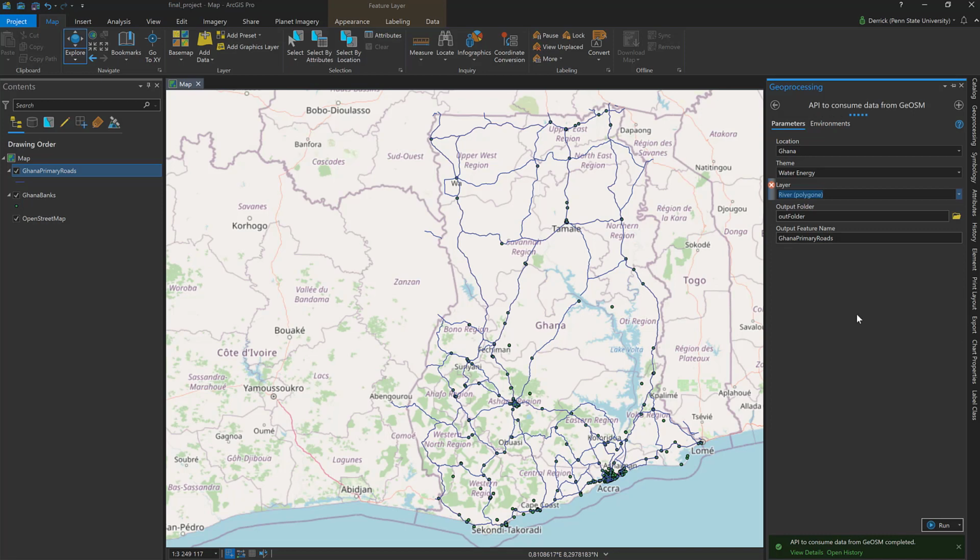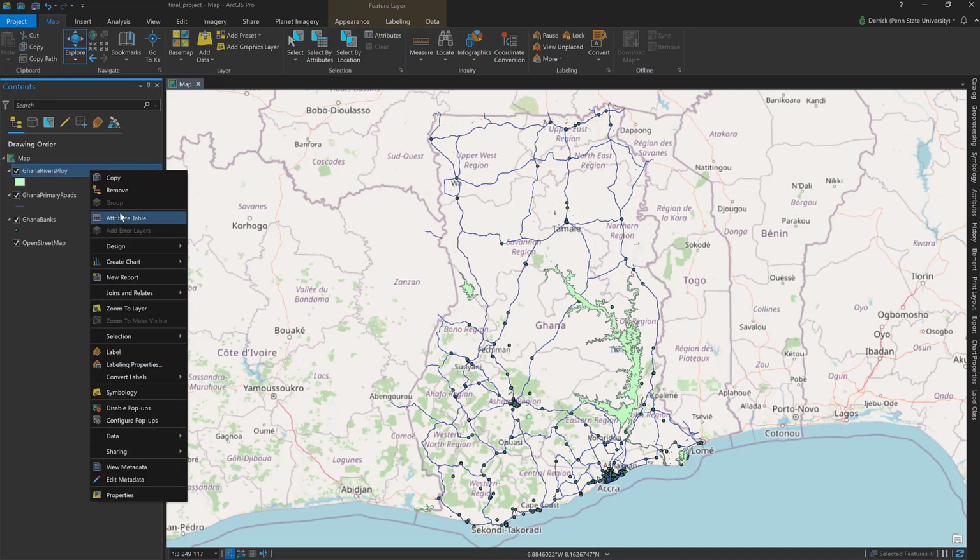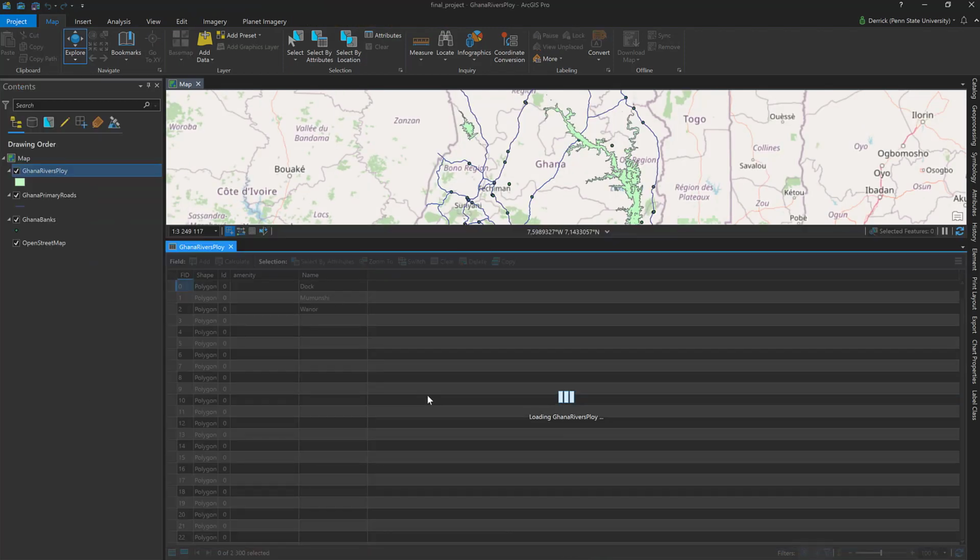So I'm going to select this, and here I'm just going to change this to rivers polygon, and I'm going to run. So we can see our rivers in the form of polygons appear, and we're going to check the attribute table to see what's there, and we get the names.